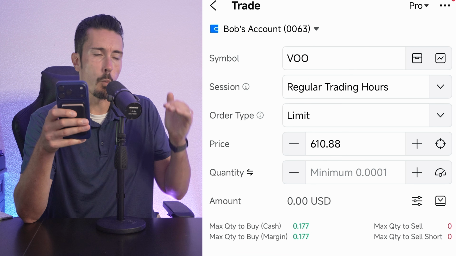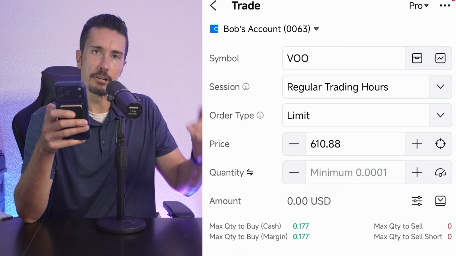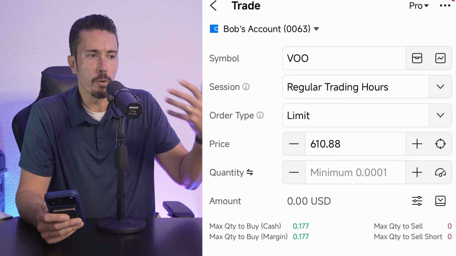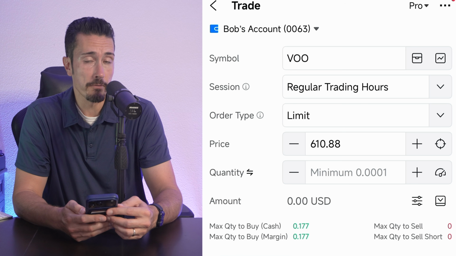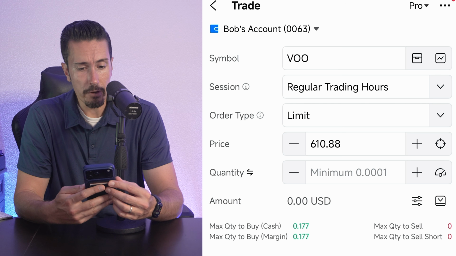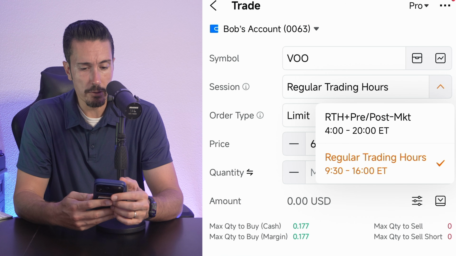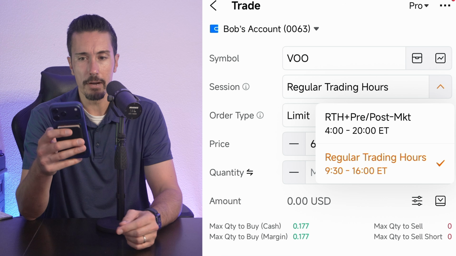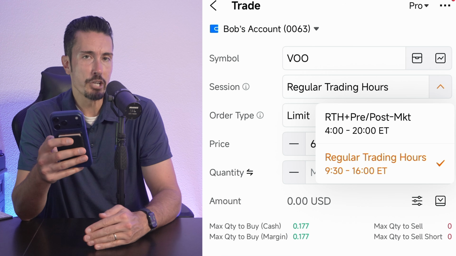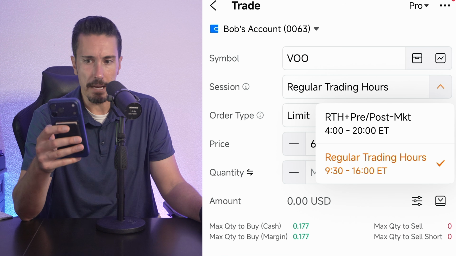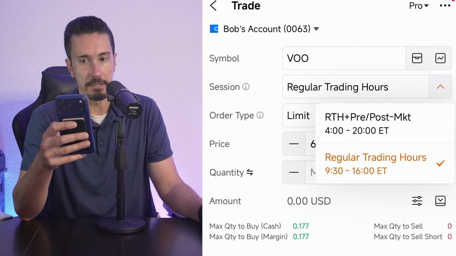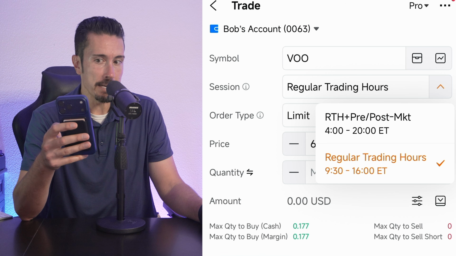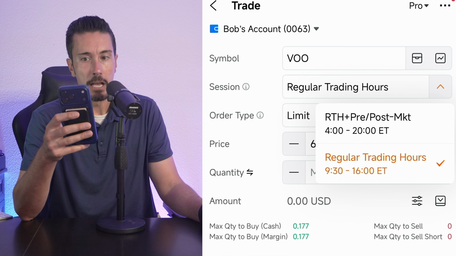Now, this is all based on what your preference is. This is not financial advice. You do what works best for you in the overall scheme of how your investment portfolio is going to be set up. But for example, I'm going to do regular trading hours. You can trade in the pre and post market, which actually extends your ability to trade. 4 a.m. Eastern Standard Time up to 8 p.m. Eastern Standard Time, whereas the regular trading hours are 9:30 a.m. Eastern Time to 4 p.m.